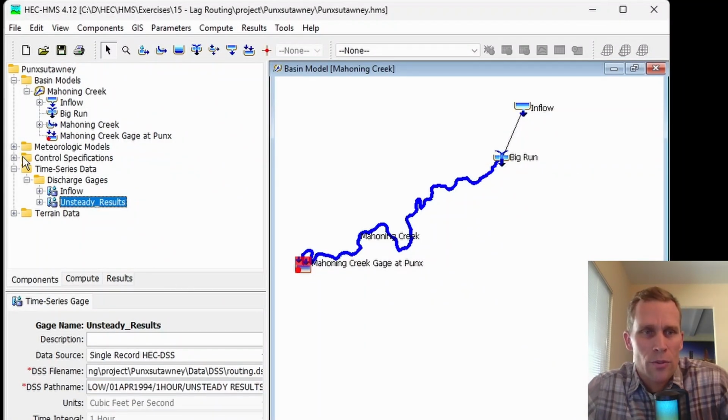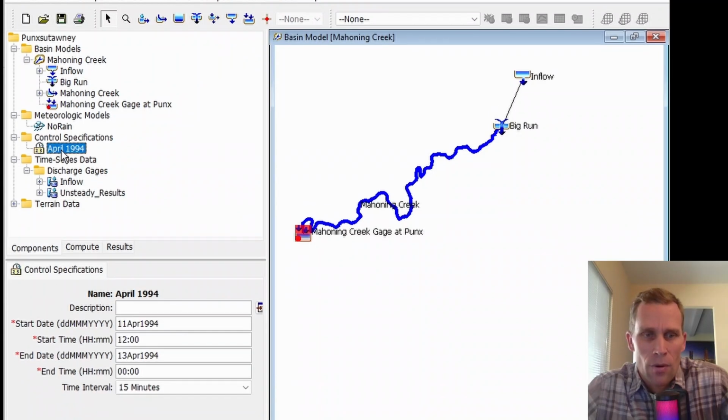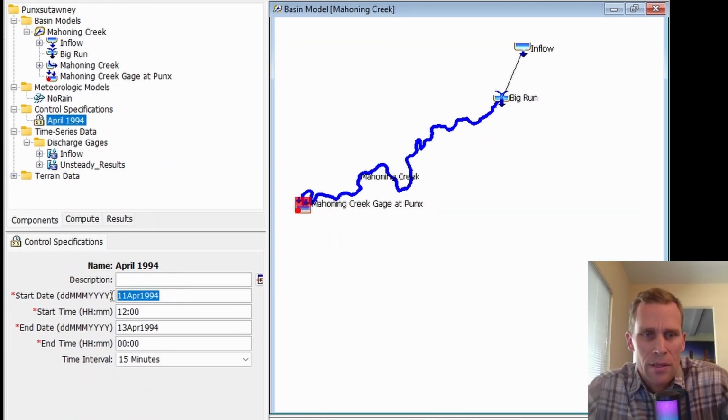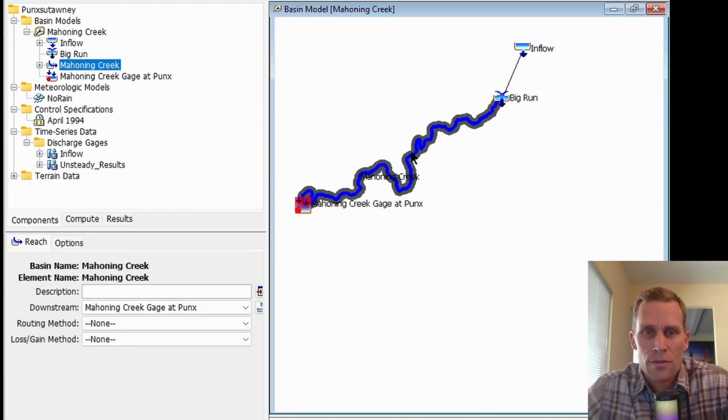In this project, we also have a meteorologic model called No Rain ready to go for us. And then we also have a control specification. It's called April 1994. It starts at April 11th, 1994 at noon, and it goes for the next 36 hours until April 12th of 1994 with a 15-minute time interval. So we're going to be looking at the lag routing method for this exercise. I'm going to go ahead and click on my reach here.